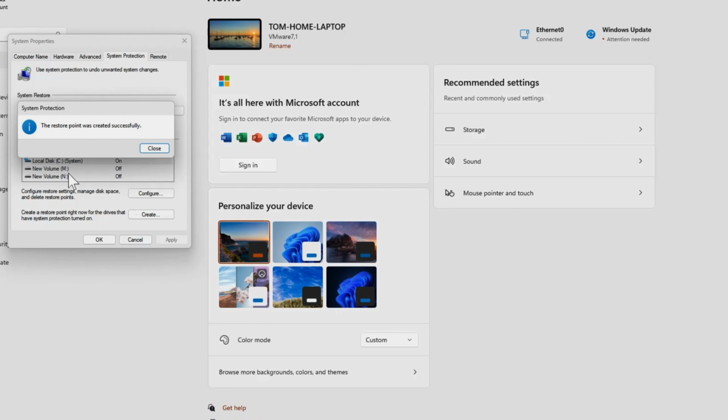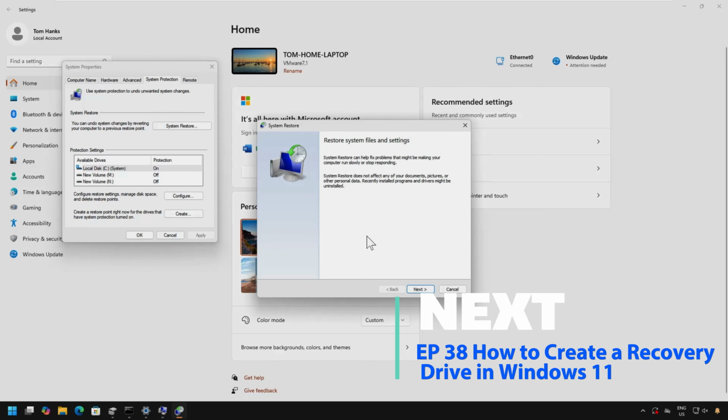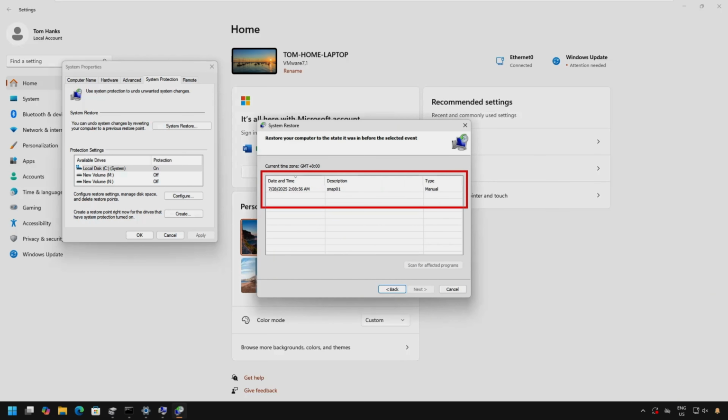So we can see the restore point has been successfully created. I can close this. Now I will click on system restore to see the restore point. I'll click on next. This is the restore point which has been created on this particular date. If I wanted to restore to this version, I can always come back here and click on next.